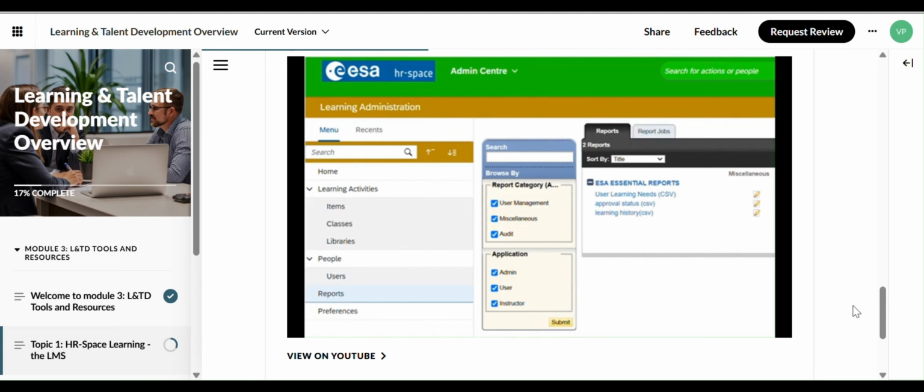As mentioned earlier, Human Resources Advisors have exclusive, limited learning administration access. By clicking on Admin Center from your HR Space main homepage, you will be directed to the Learning Administration section. Here, you'll see the streamlined Human Resources Advisors menu, which includes Learning Activities, People, and Reports. Click on Reports to view all the report types available to Human Resources Advisors.